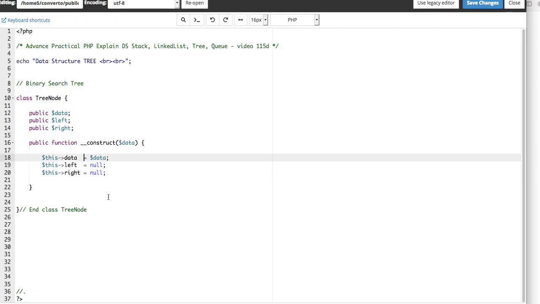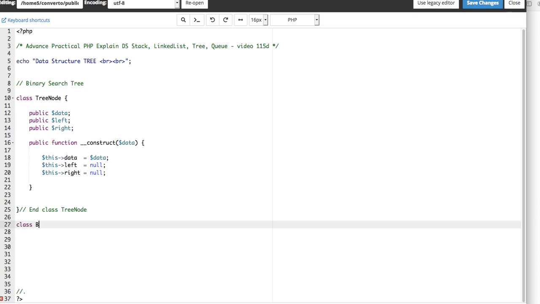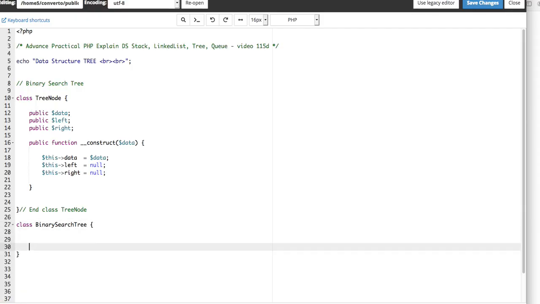Let's go like this, like that. And then what is it going to do? We're going to do the search. So we're going to say the class BinarySearchTree, we'll call it that, binary search tree, search the tree. I guess.